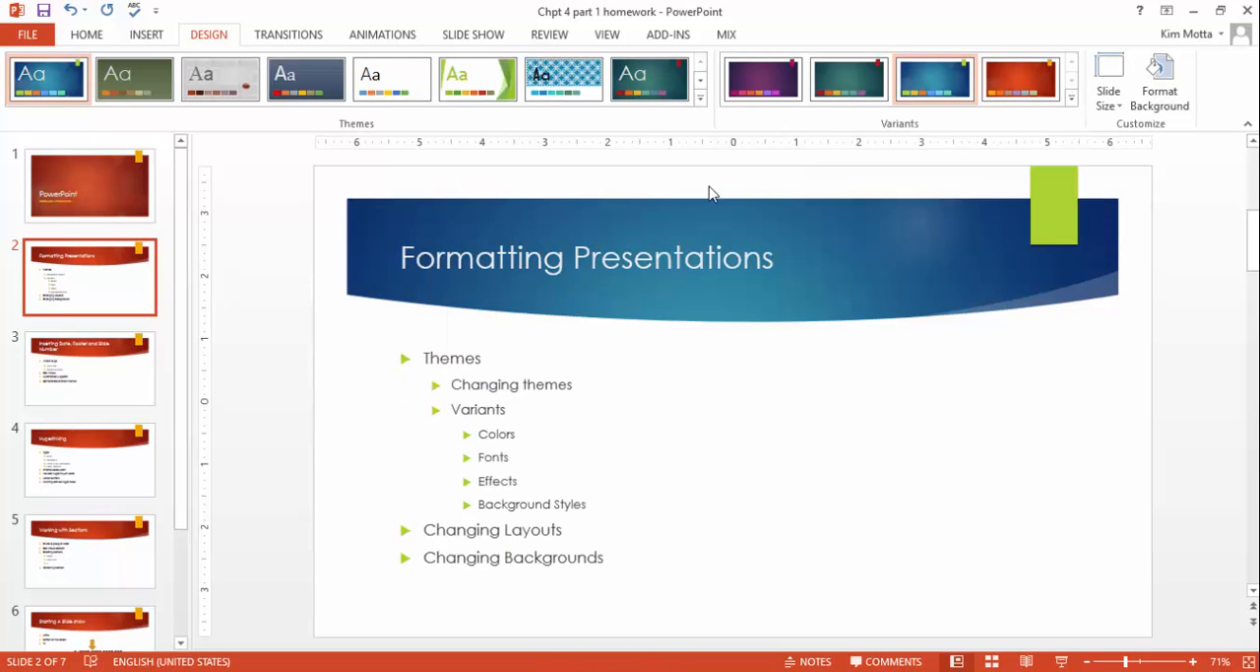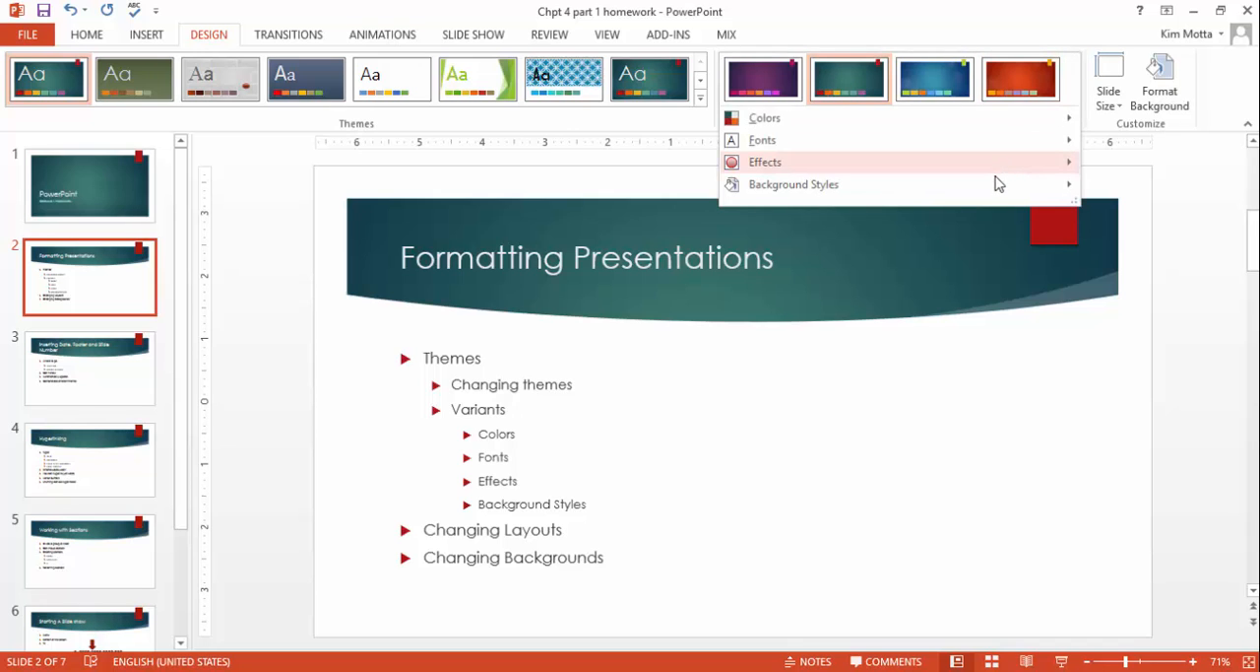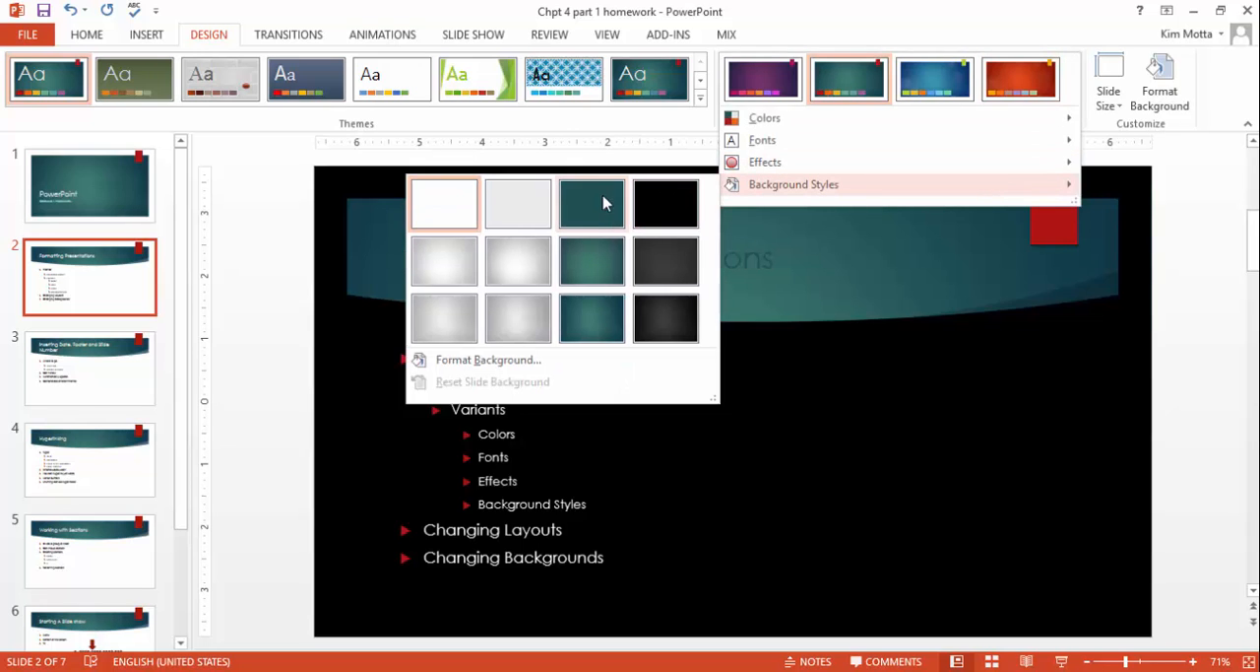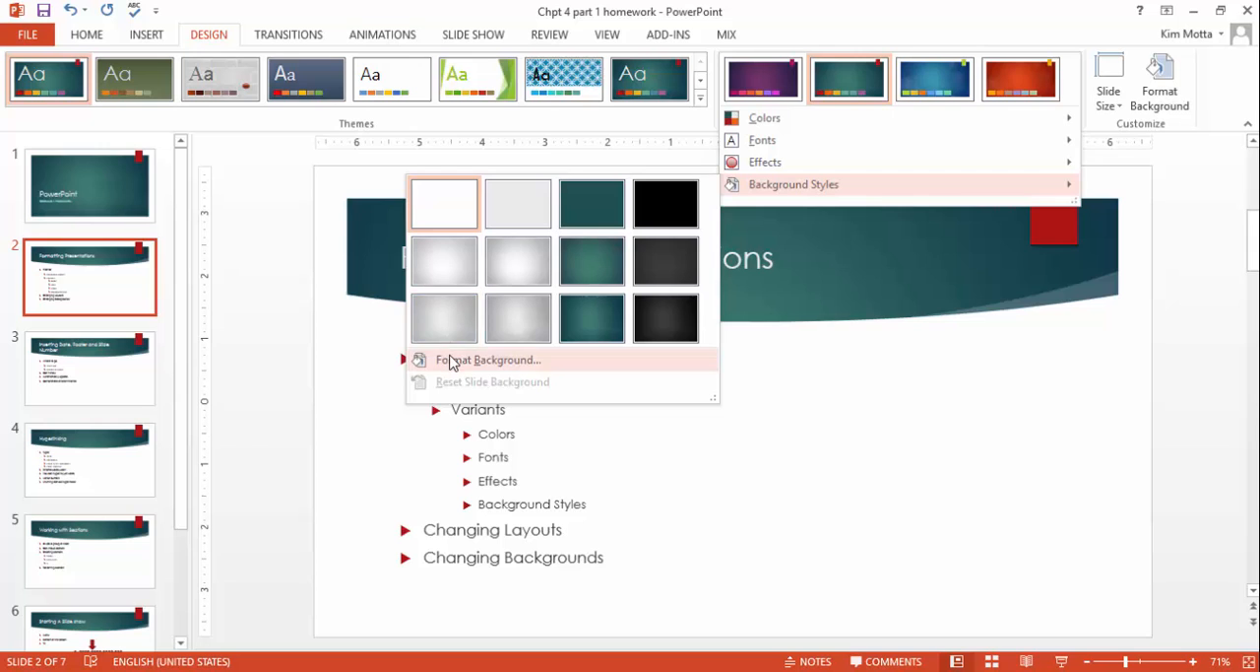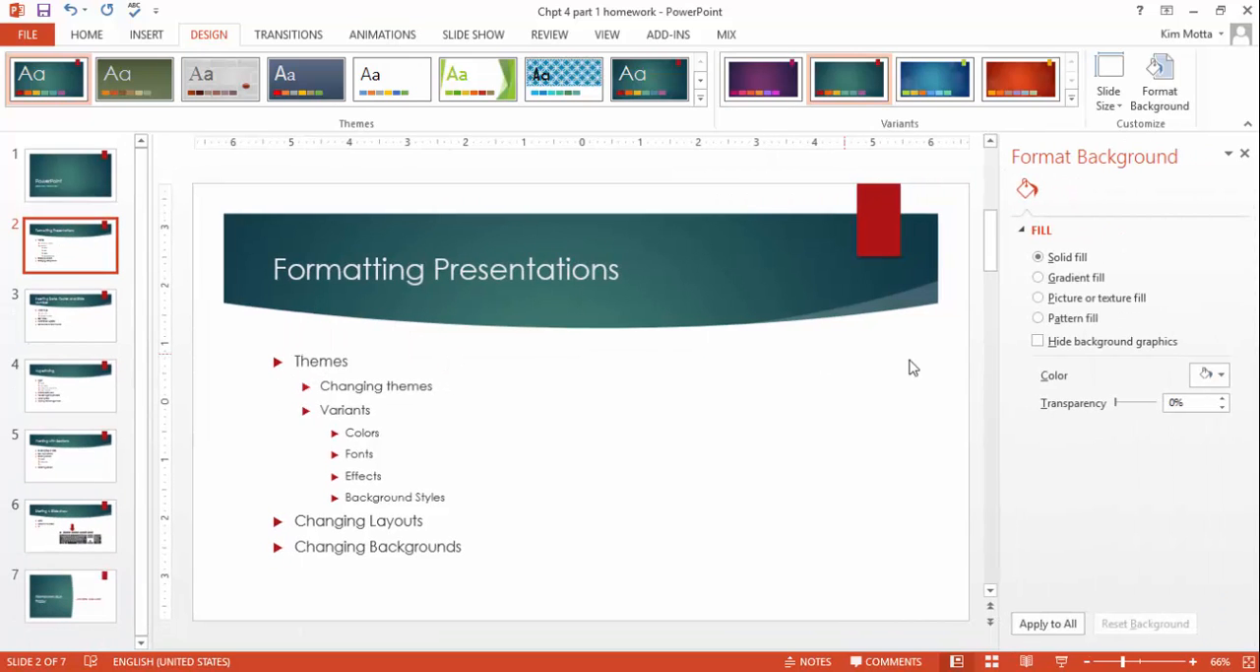Okay, variants will allow you to change the colors. Then background styles. And you have a format background as well. Okay.